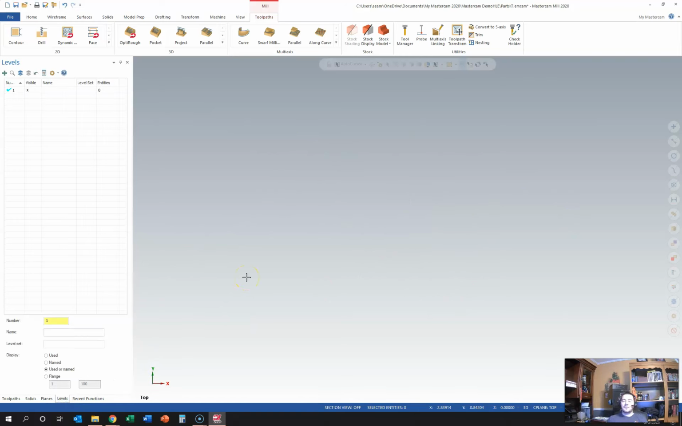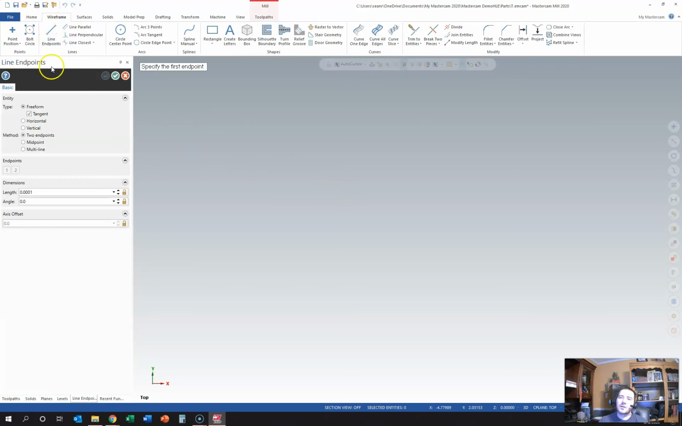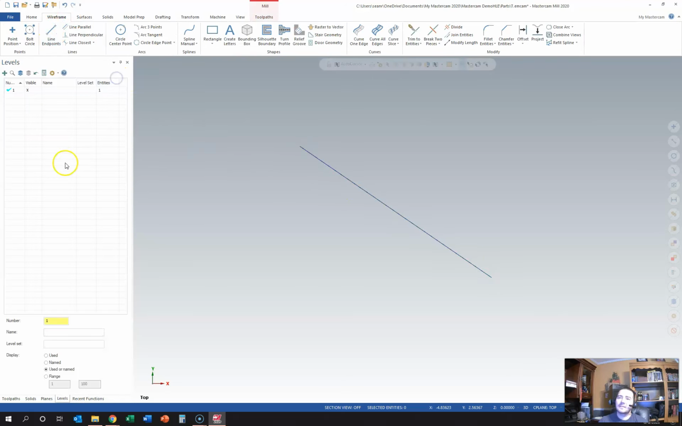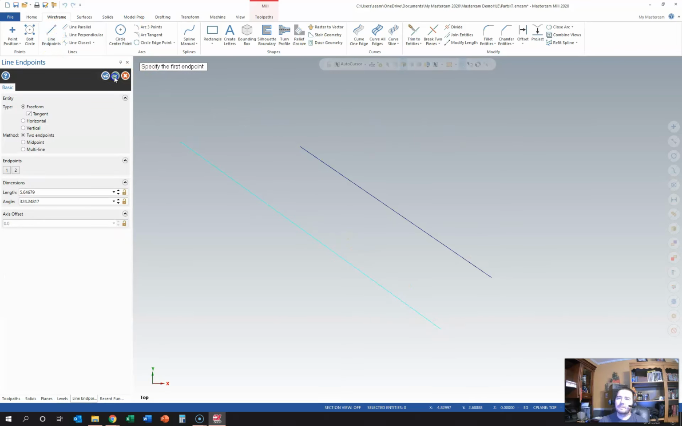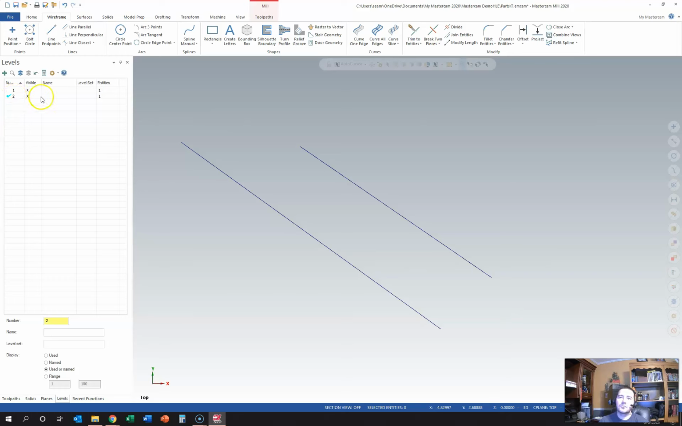Levels is very similar to what a layer would be in AutoCAD, if you're familiar with drafting at all. So as you generate entities, you would create different levels so you can isolate them. Just as an example, I'll show you. If I draw a line with that level active, you'll see we now have one entity there. I could create a new level, level 2. The blue check mark means it's active. If I draw another line, you'll see now there's an entity on level 2 and level 1, and you can turn them off as you need to.